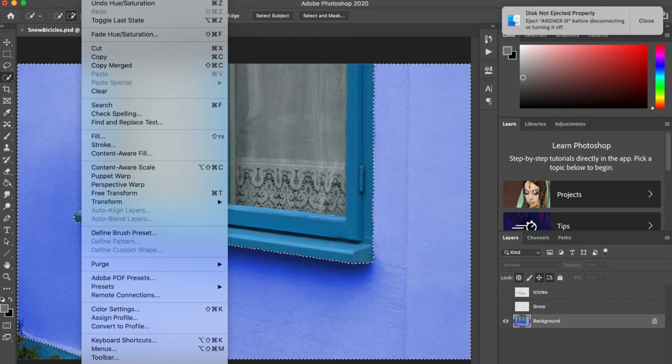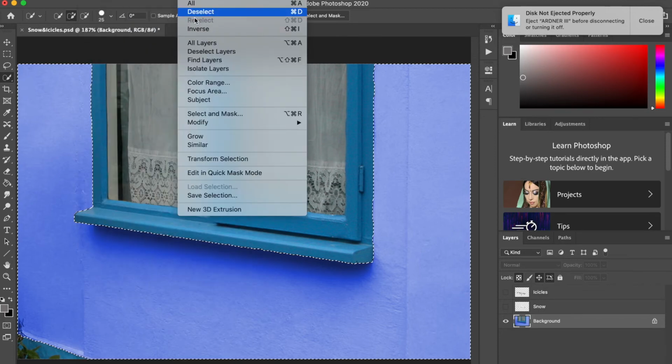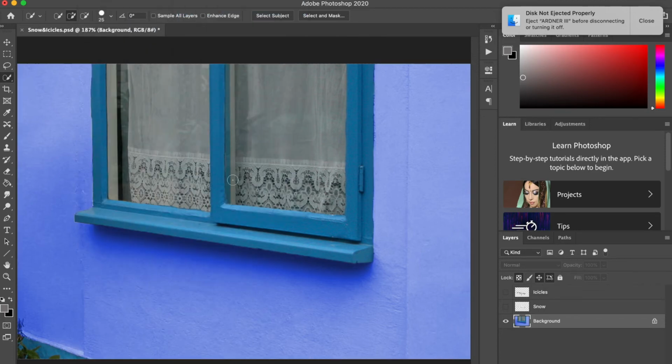Edit. I'm sorry. Select, deselect, or Command D. Okay, now we're gonna add some more snow, another layer. Well, actually, before we add some more snow falling, we're gonna turn the light on inside. We're gonna do it the same way we just did the color of the house, but we're gonna make it like an orange or a yellowy glow inside.